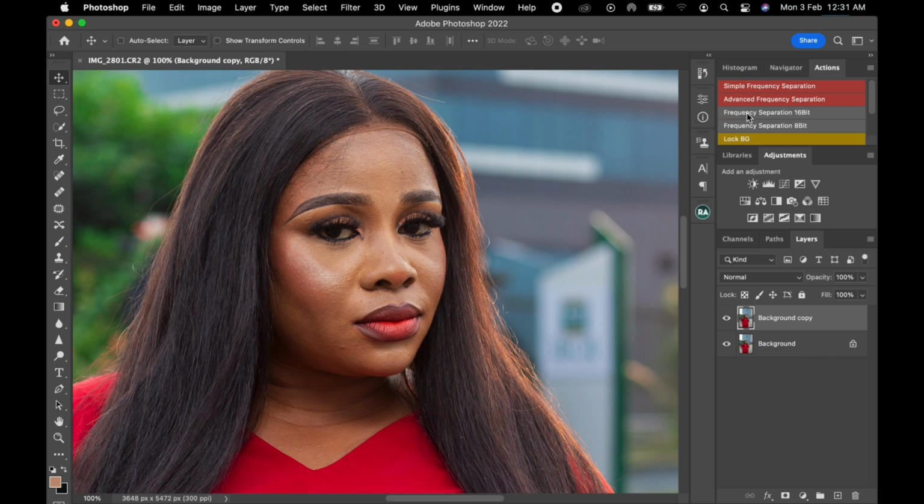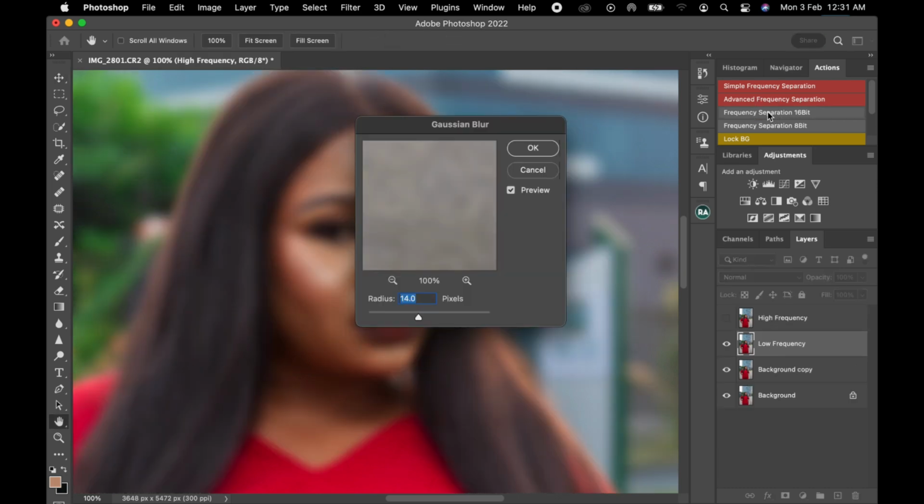Once you get to this action right here, you see the frequency separation 16 bits and the frequency separation 8 bits. So this image right here is actually 16 bits, so I'm just going to click on the frequency separation 16 bits. After clicking on that, it's actually going to load. As actions do, it's a replay of what I did. I created this action just to help me once I'm editing my pictures, especially retouching, so I can be quick on it. Once I click on it, it's going to load on its own.